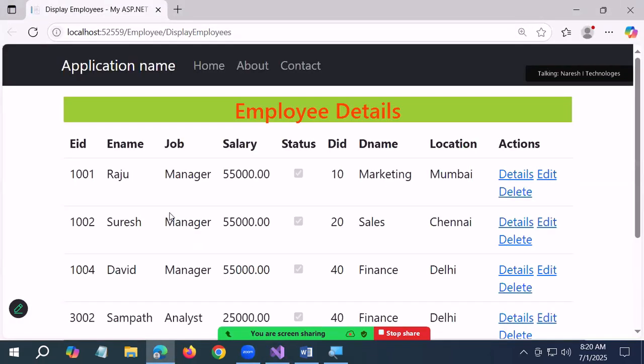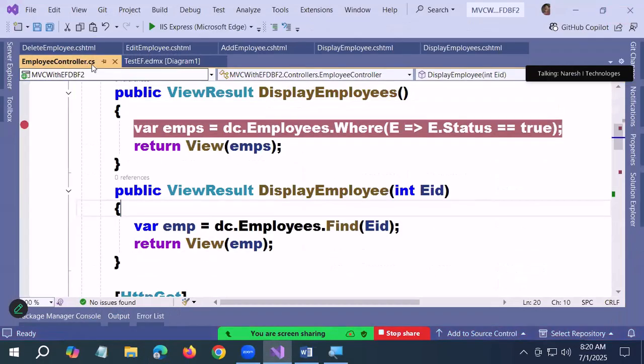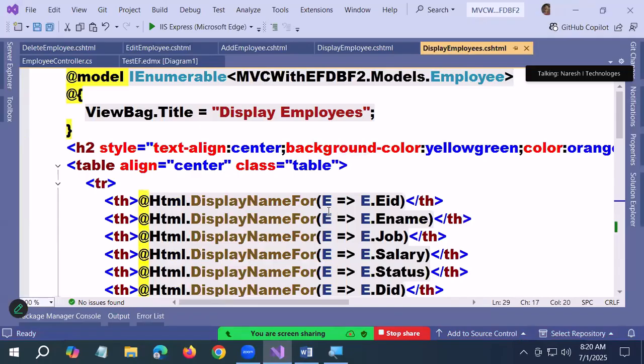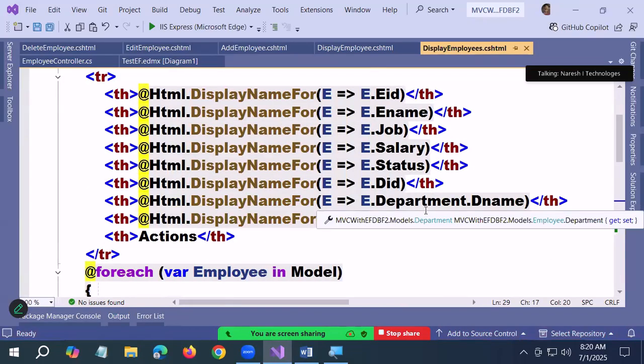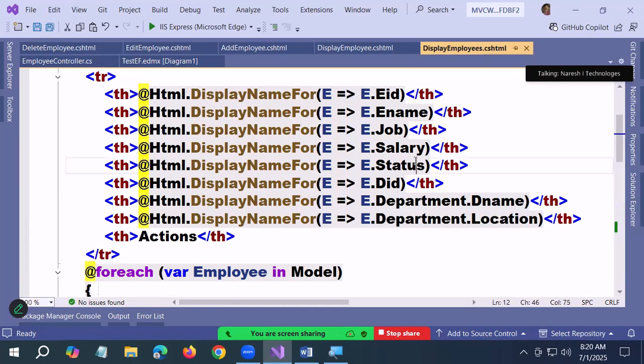It will load your data only from the employee. When you're trying to access the department data in the view, at that time it will reconnect to the database and load the data from the second one. What happens behind the screen? Two connections are happening here. The first connection is loading the employee data. The second connection is loading the department data.